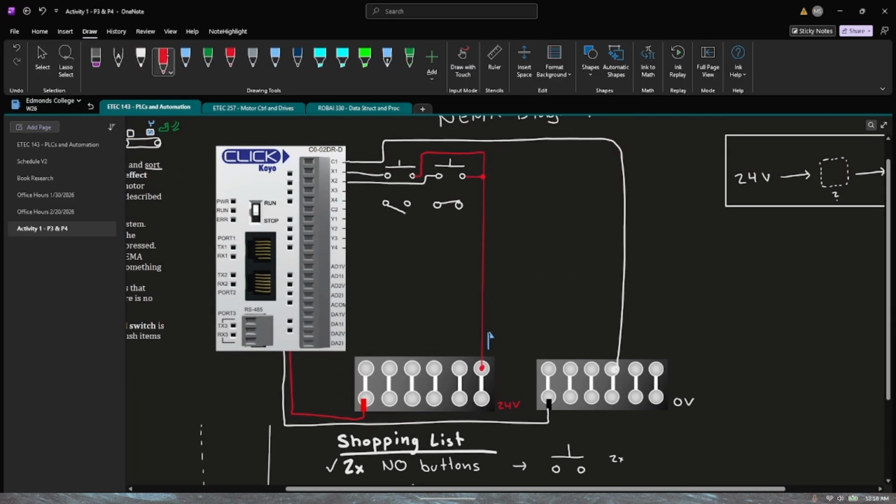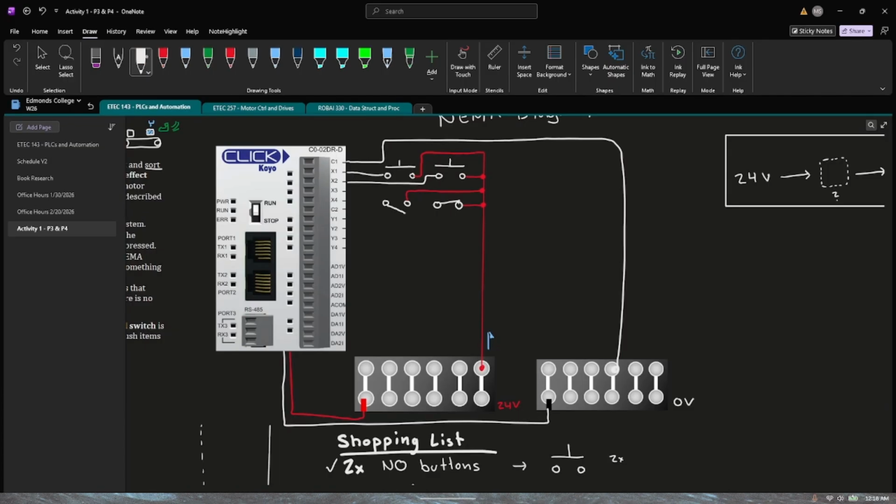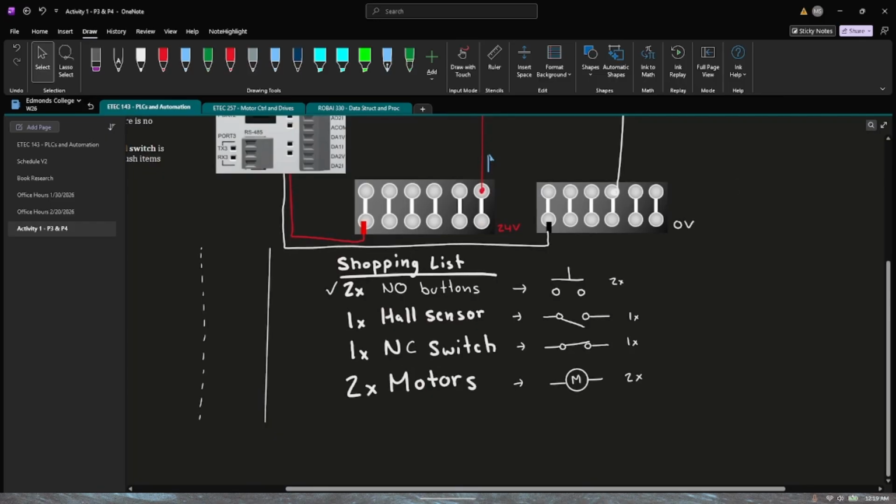And we'll go ahead and do the same thing here. Take this guy, wire it to positive. Take this guy, wire it to positive. We'll take this guy into X3 and this guy here into X4. Right? So now we've got our 4 switches. So, sorry, 2 buttons and 2 switches.